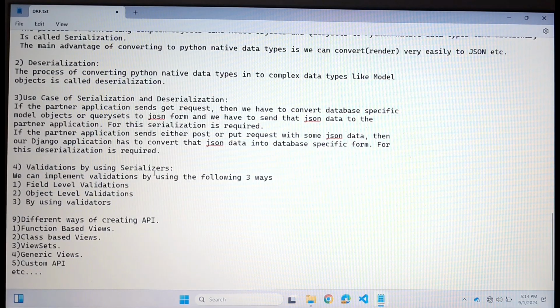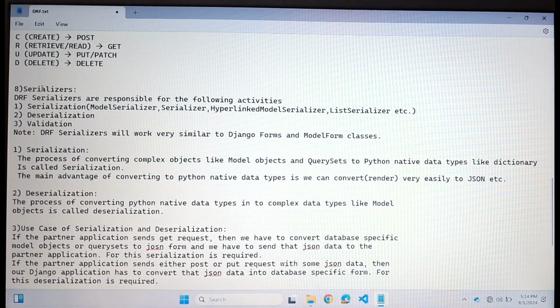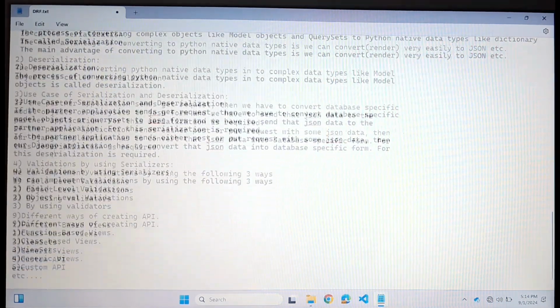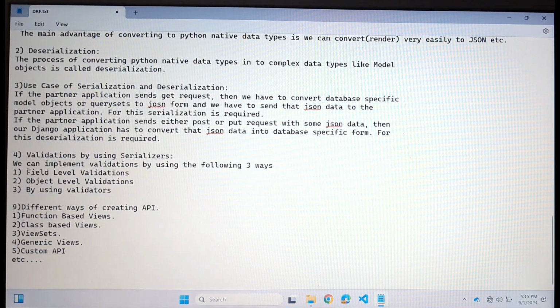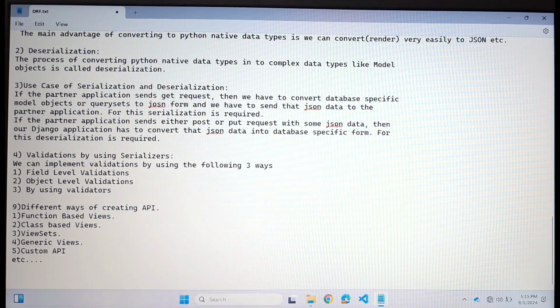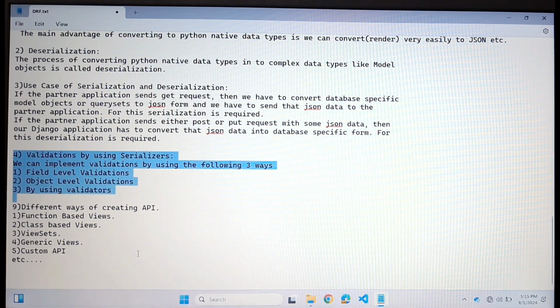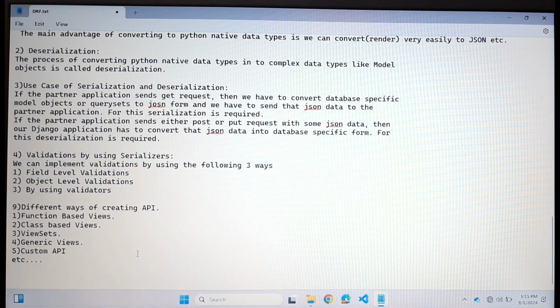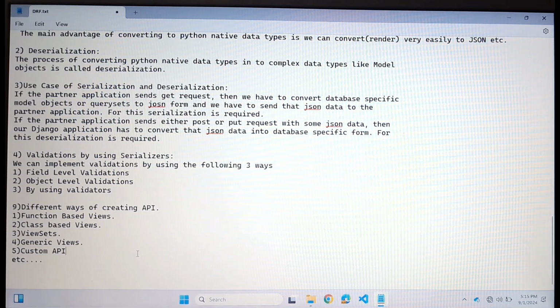Third one, validation by using the serializers. As I told you, in serialization we have 3 points or 3 activities, and the third one is validation. If you want to add validation, at that time you can use this. We have validation at 3 different levels: field level, object level, and by using validators. Don't be confused; when we develop the API, we will explore each and every one. The last one in this video: different ways of creating the API.